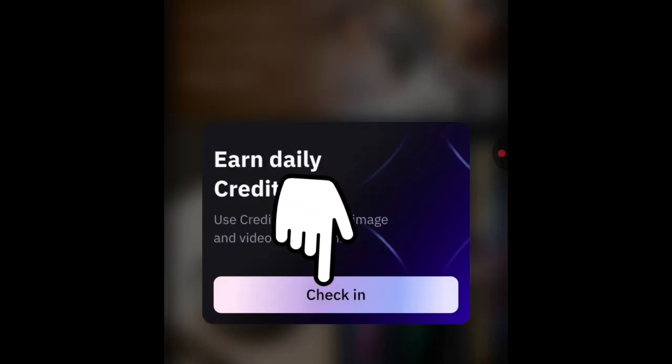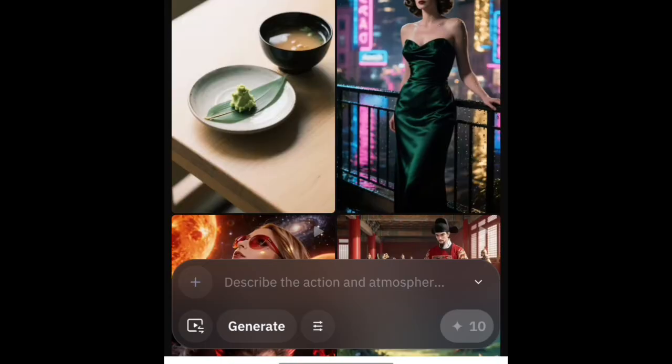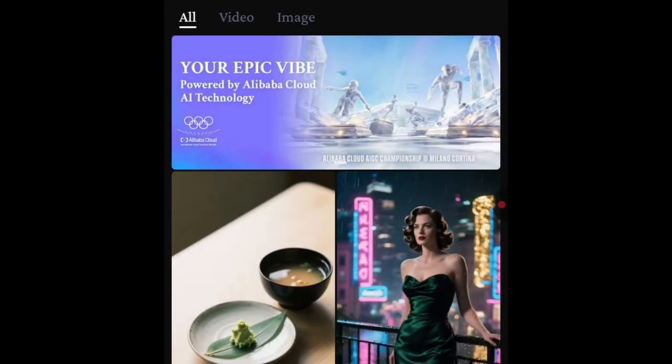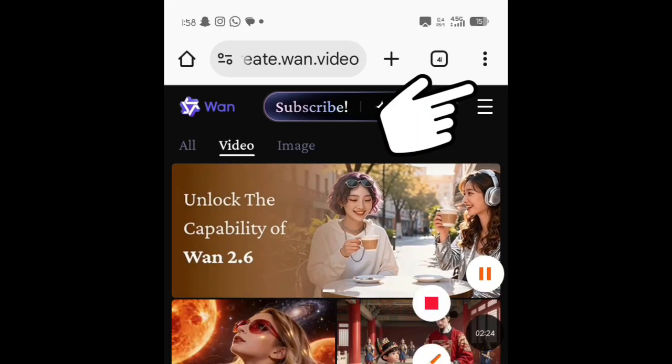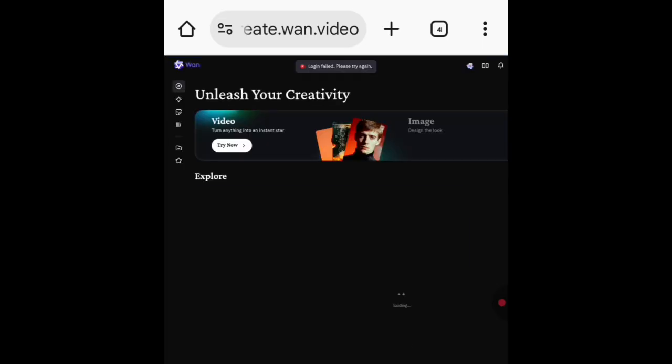All right, now you click on check-in so that they will give you 10 credits. You are going to be using it every blessed day. You go to settings to set the aspect ratio of the video you want, maybe for YouTube, for TikTok. This is where you set it up the way you want it. Now the next thing is to switch your browser to desktop mode. We'll switch your Chrome to desktop mode. Now this will give us access to the computer view so we can get access to the whole features and we are good now. All right, now you can see the way it is.